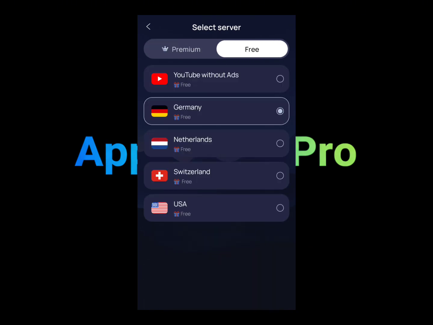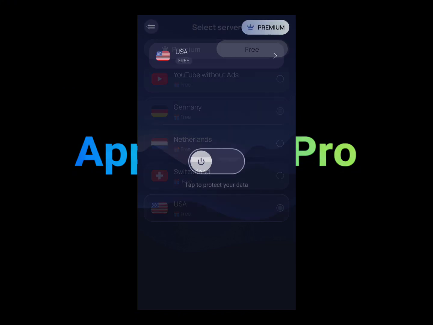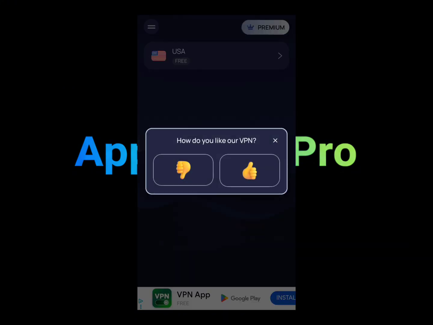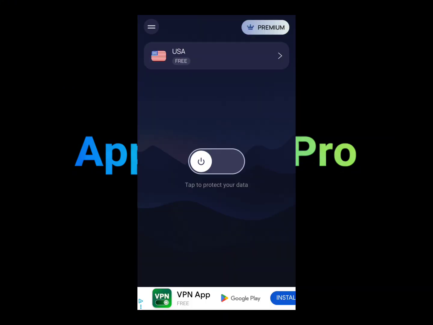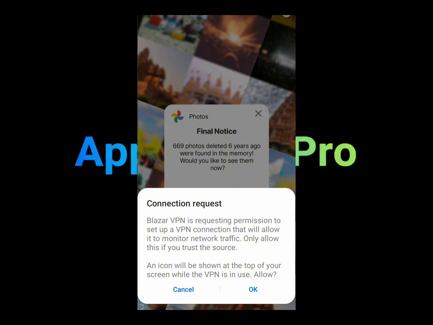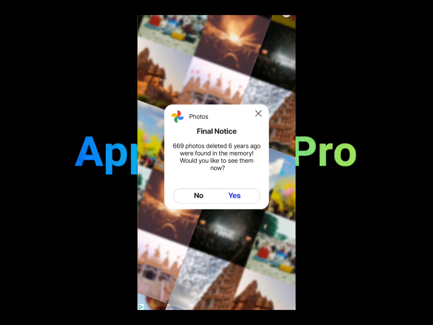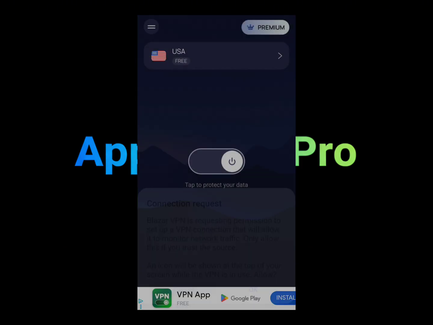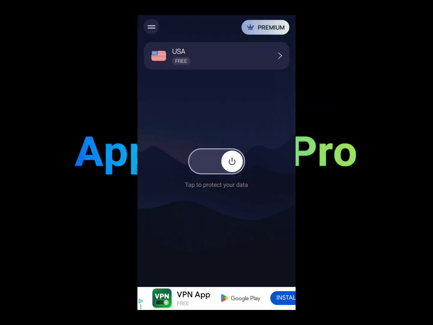So let's say, for example, you're ready to connect to the VPN. Let's select one of these servers, say, for example, the United States. Once you have selected your server, you can just tap on this option down here. It will show an ad. Once you have watched the ad, you can exit off here and it will ask for a connection request. Tap on OK, and you're pretty much good to go. So that's really pretty much how to use the application.